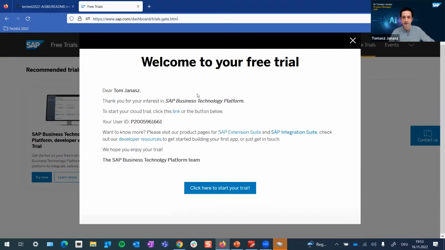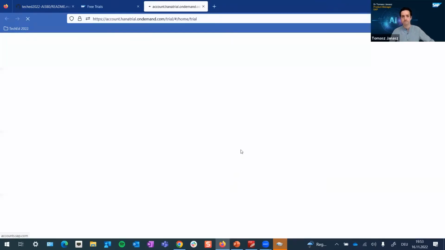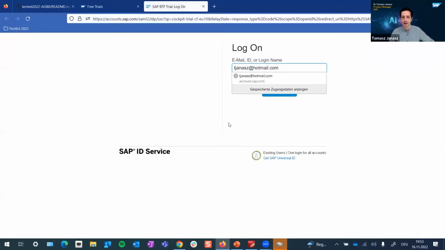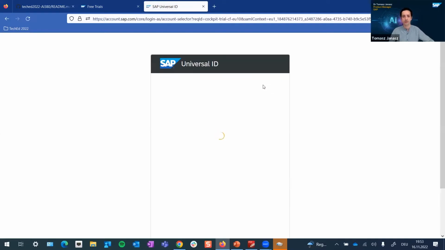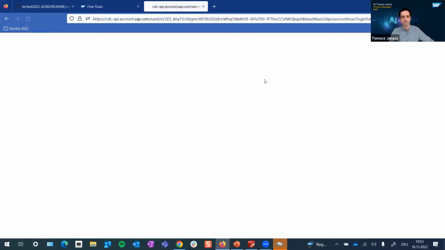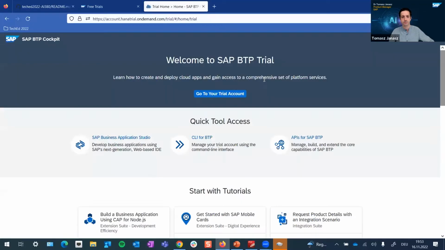So I'm getting this information that I can now access my free trial. I have my user ID here, and either I can click on the link here and I will be guided to the cockpit, or just click on this big button here. Okay, here again, I need to provide my login. And now I will be automatically logged in. Good. So far, so good.